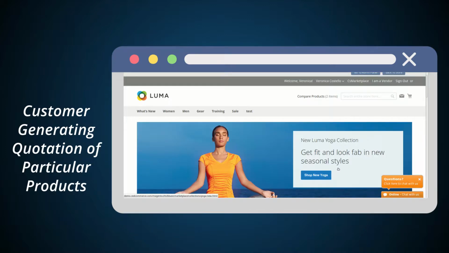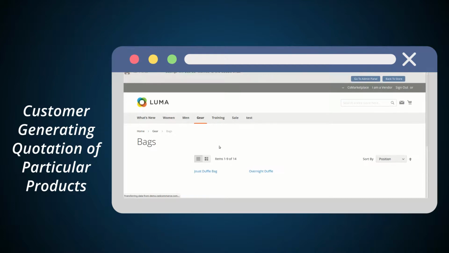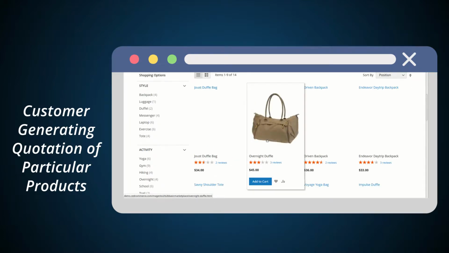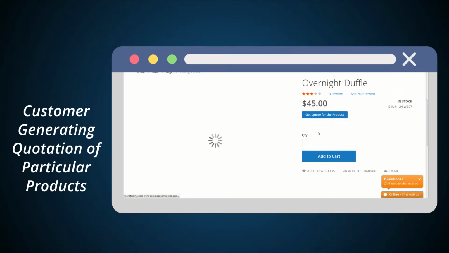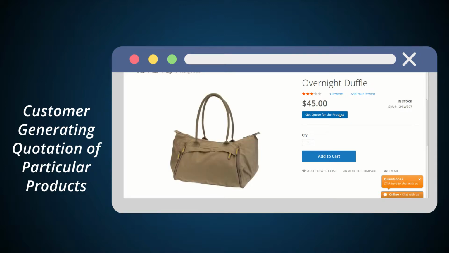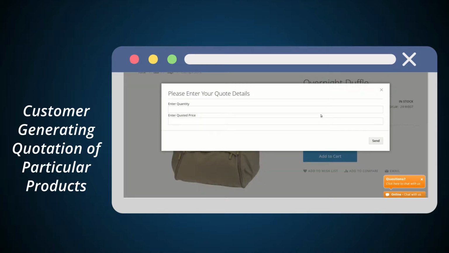After doing the configuration of the module from the admin end, now we should learn how to send the quotation. To send the quotation, you need to log in to the customer's account. As you can see, I'm already logged into a customer account. Now to send the quotation, come to a product. Let's check this product out. Here you get an option, get quote for the product. By clicking on this, I'll be able to send the quote for this product.